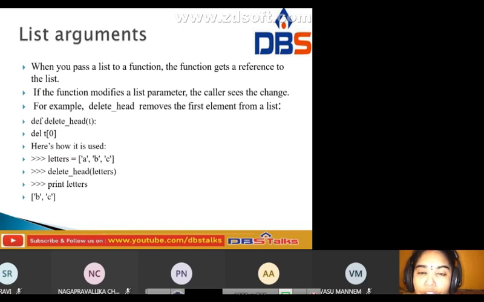Delete head of T means del T of 0, here letters of 0. In that we have A. A will be removed. The remaining letters are B, C. You have to print the letters: B, C.